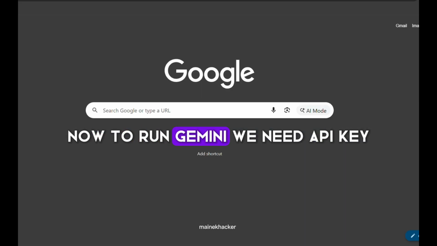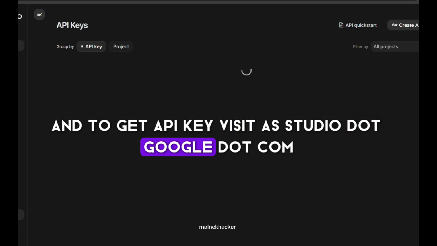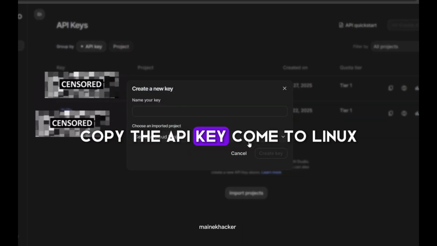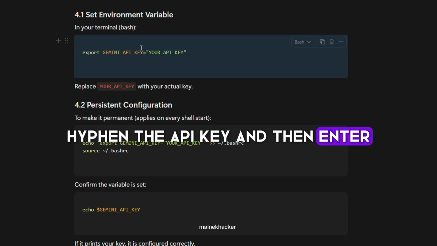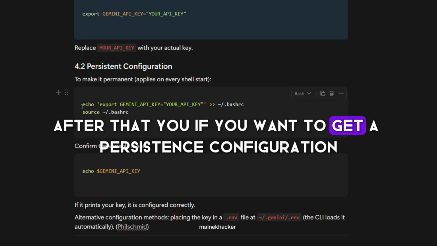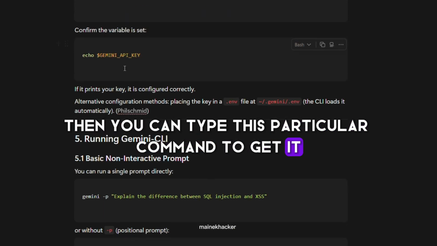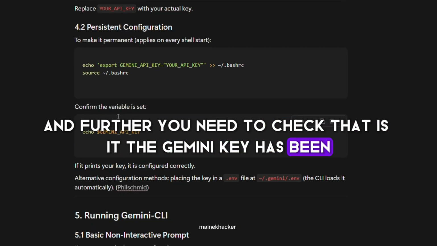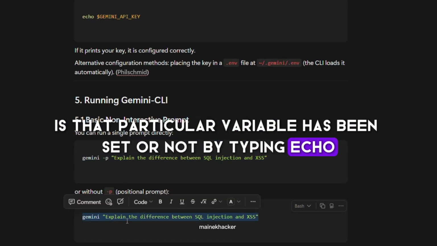Now to run Gemini, we need an API key, and to get an API key, visit aistudio.google.com, and there you need to create a new API key. Copy the API key, come to Linux, type export GEMINI_API_KEY equals the API key, and then enter. After that, if you want a persistent configuration, then you can type this particular command to get it. And further, you need to check whether that particular variable has been set or not by typing echo $GEMINI_API_KEY.